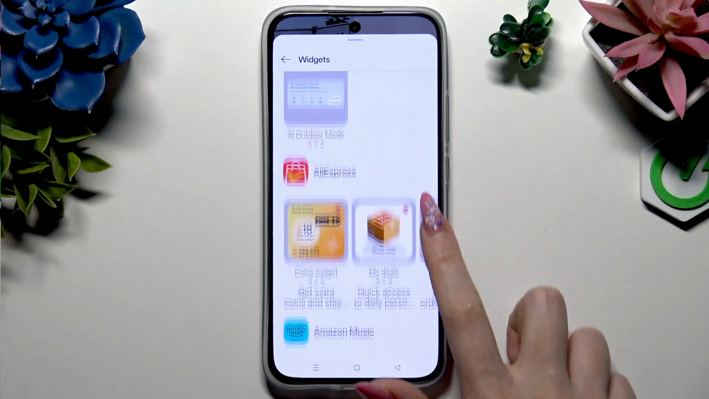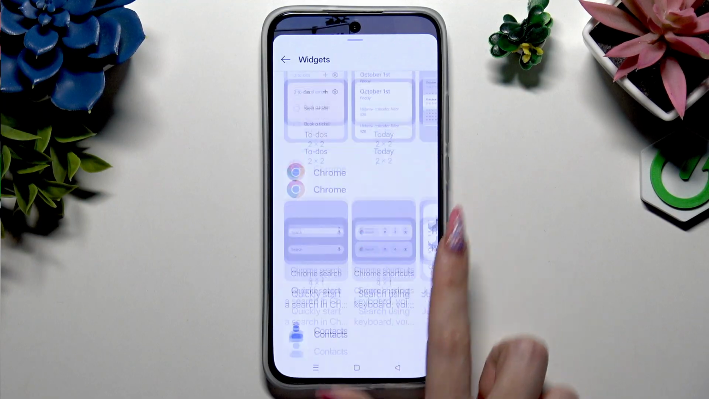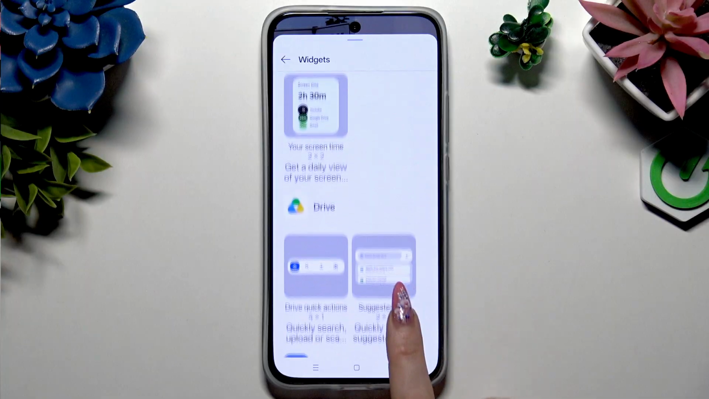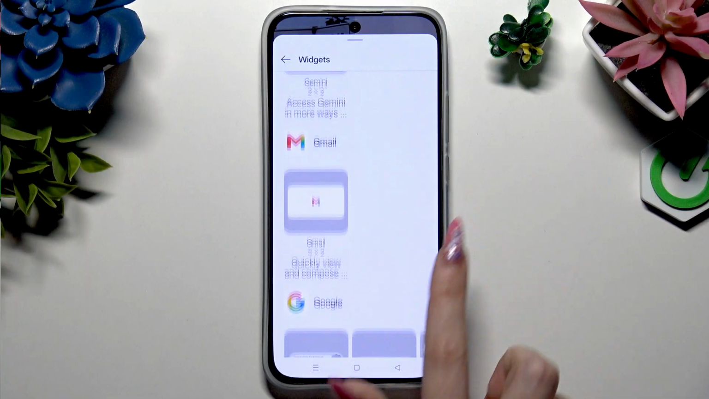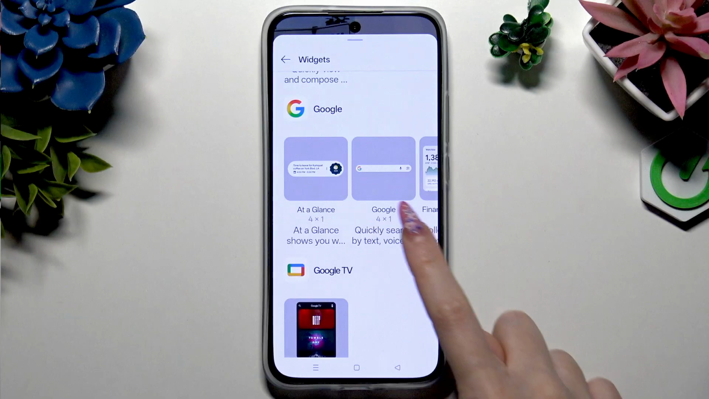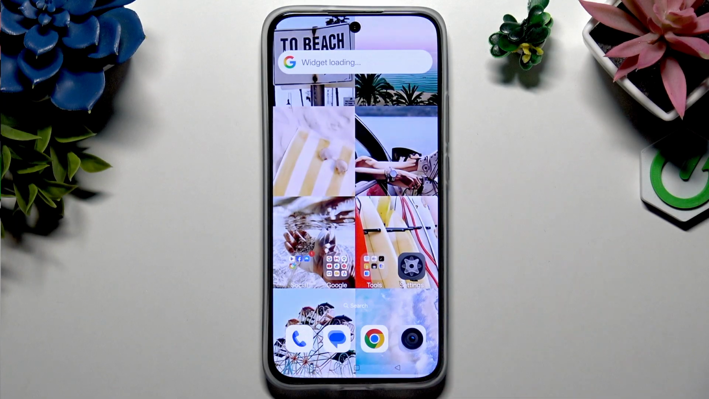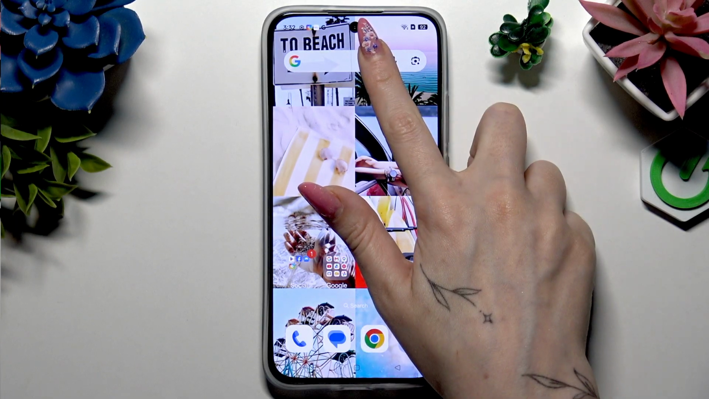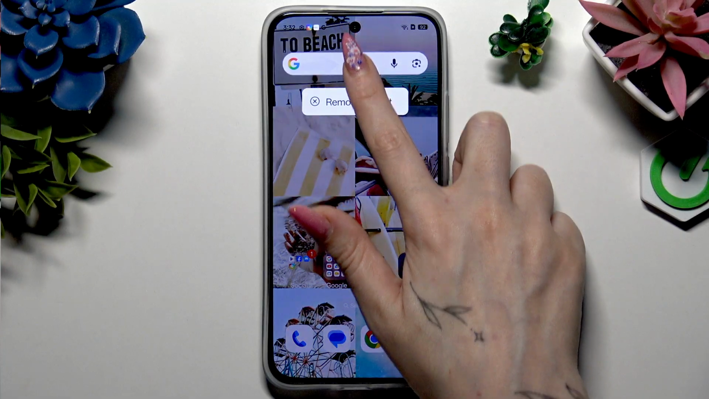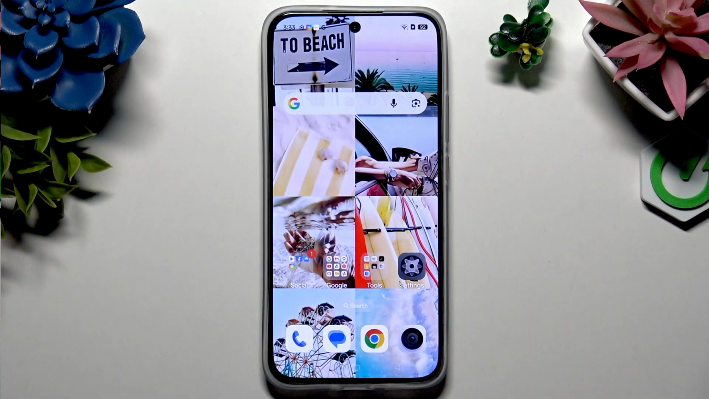Now, you need to scroll until you see Google App. And once you do, tap on Search Bar widget. Then hold it, move it, place it wherever you want to, and let go.